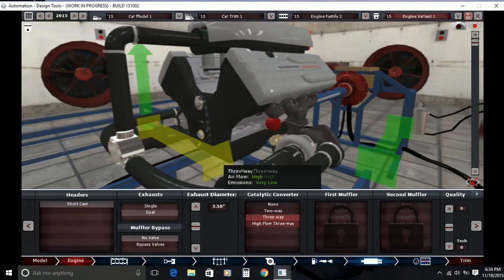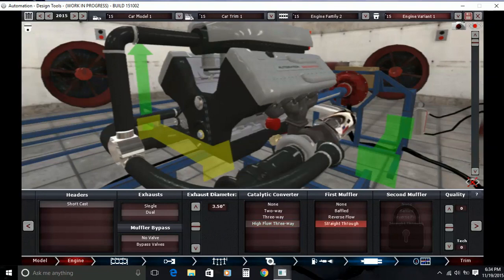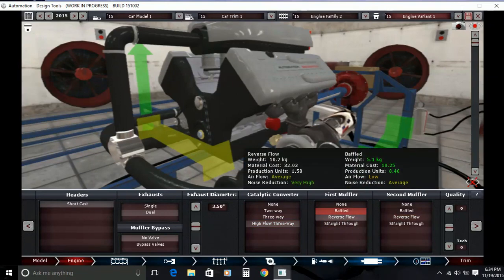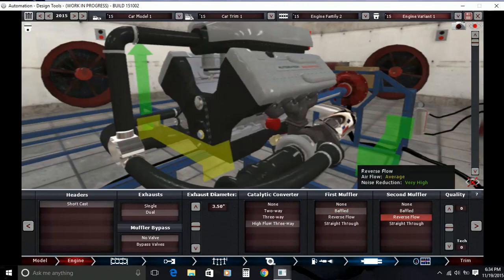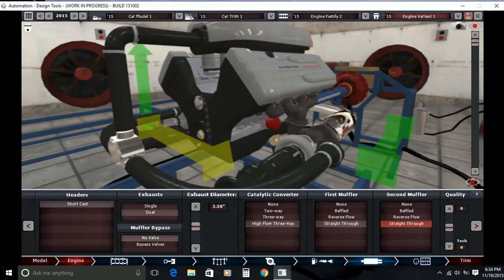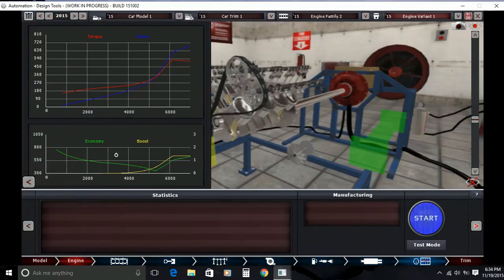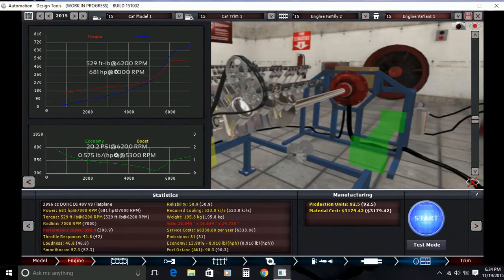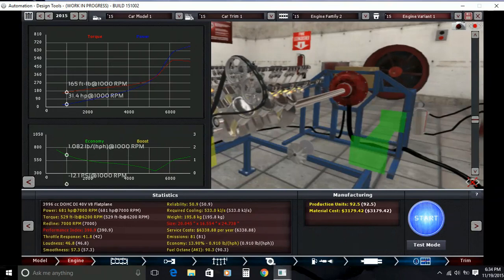Let's do high flow three-way, like we are building a car that's going to be on the road, like the Bugatti. Reverse flow. Yeah, no, that's going to reduce airflow. I'm going to do straight through. It's got less noise reduction, so people can hear that distinctive sound in the engine. All right, see how she runs.